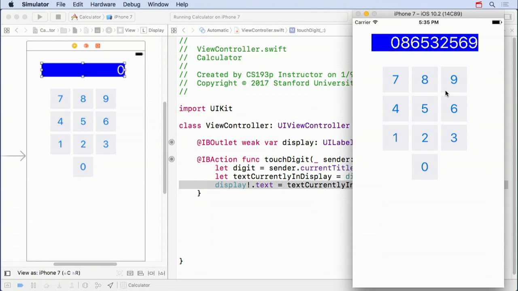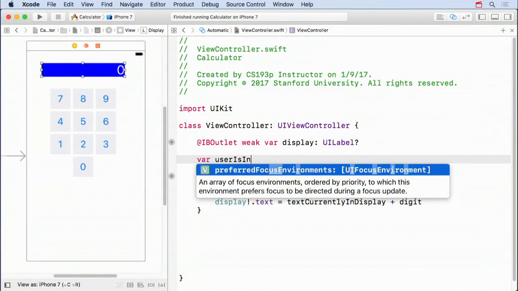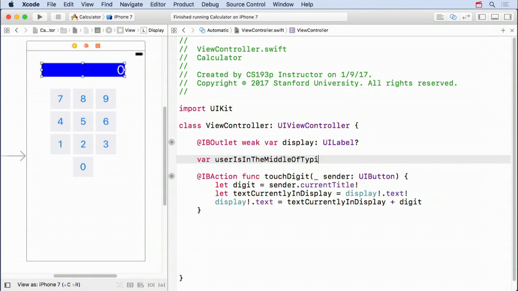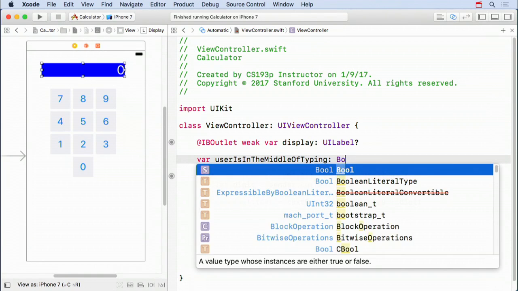And the problem here is really simple. It's just that we haven't taught our calculator to know when the user is in the middle of entering a number, versus when it just started up, or maybe the result of an operation just appeared there. Obviously, when we type, we wouldn't want that to add more things to it. So we need to teach our calculator brain here to know the difference between whether the user is in the middle of typing or not. And we're going to do that by creating another property called user is in the middle of typing. Okay, which is going to be a bool.